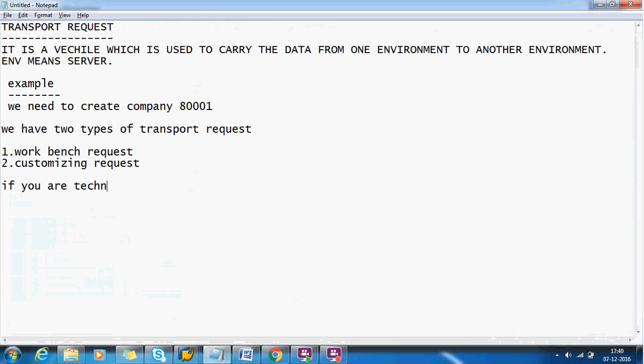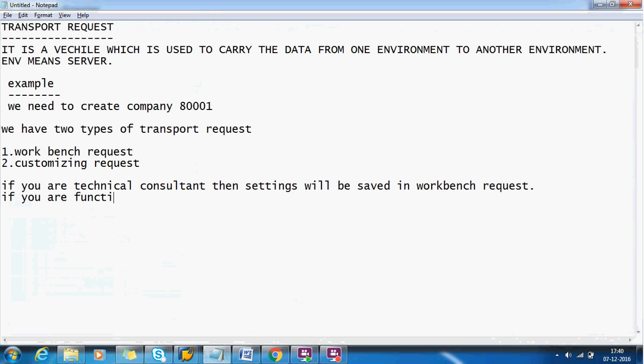If you are a technical consultant, then settings will be saved in a workbench request. If you are a functional consultant, then settings will be saved in a customizing request. Okay, I hope you understood the difference between customizing request and workbench request, and who will be using workbench and who will be using customizing.